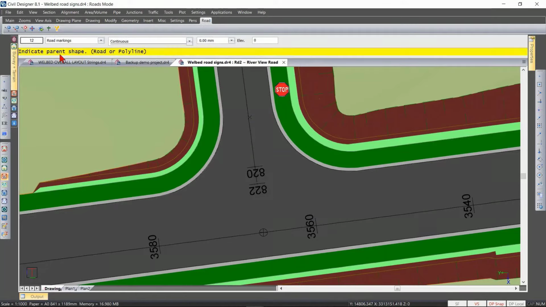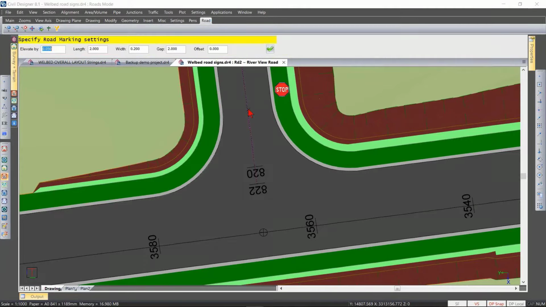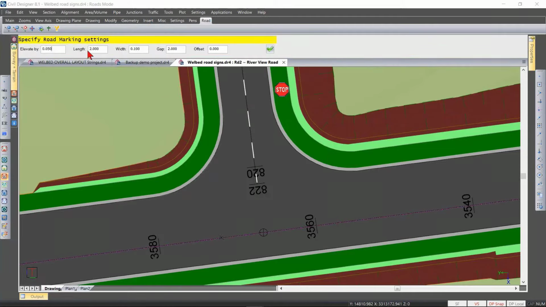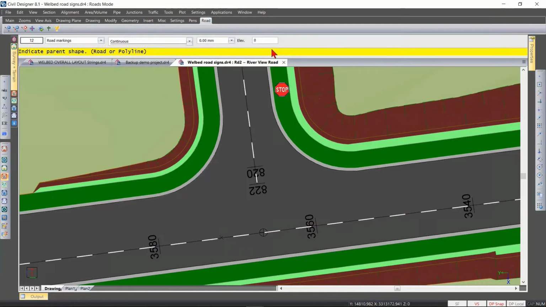You would indicate your parent shape, either a road line or a CAD polyline. So I'm just indicating the center line and checking all my settings: the length of the line, the width, and I'm going to make that 0.1, the gap between your lines, and then an offset in this case would be 0. So if I accept now, it should pop it in on that center line. And then it would just repeat, so I can do my side road as well with those same settings: length, width, segment, gap.